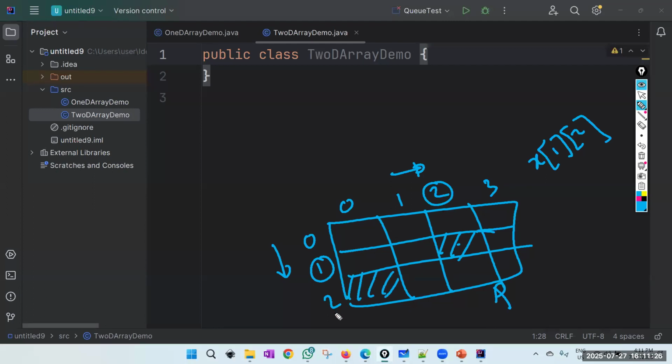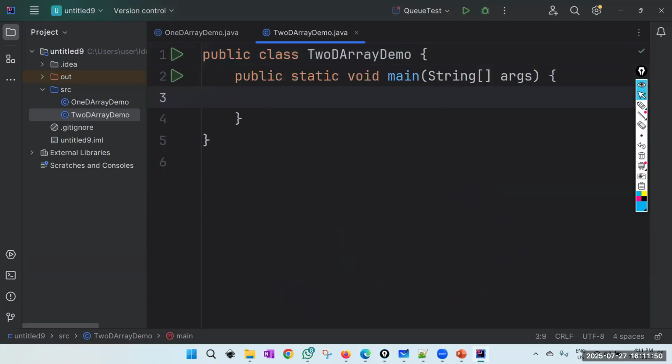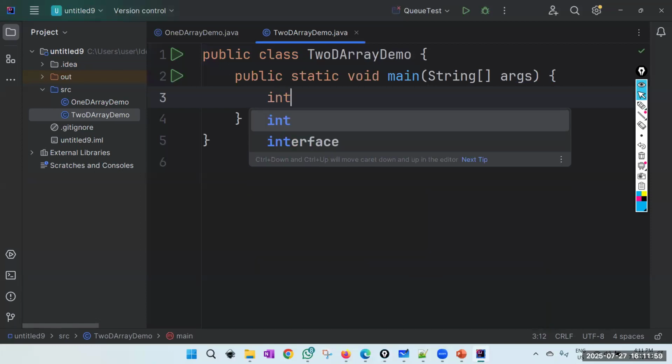When you create an array, you need to specify the number of rows and columns. Again, you need to give the data type. You can only assign values of the same data type or compatible types. You can't assign values outside the range. You get an array index out of bound exception. So let's have a main method. Again, we have two ways to create the array. If you don't have the data, first approach. If you have the data, the second approach.